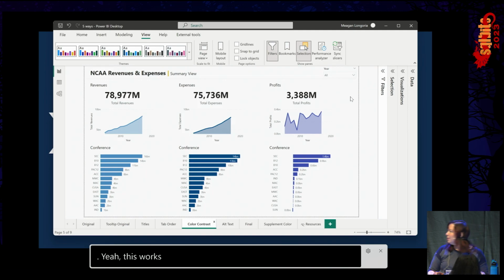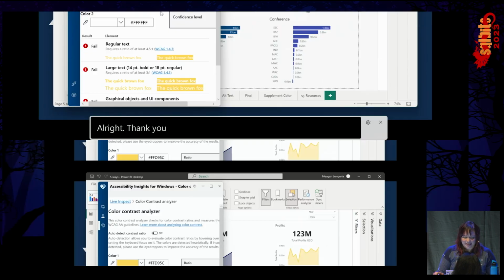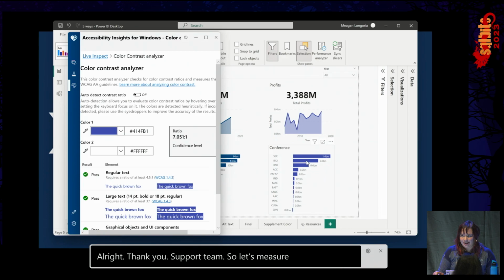This works. All right, thank you, support team. So let's measure this real fast. And that's 7 to 1, so that's much better than the yellow. So you can do all these small changes to get something that is a lot easier for someone to read.